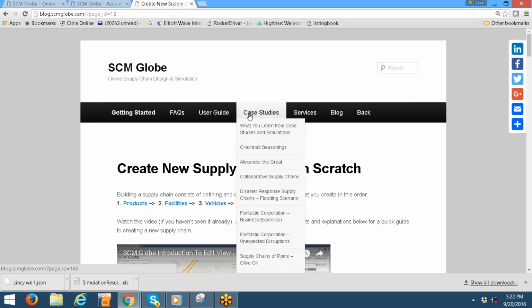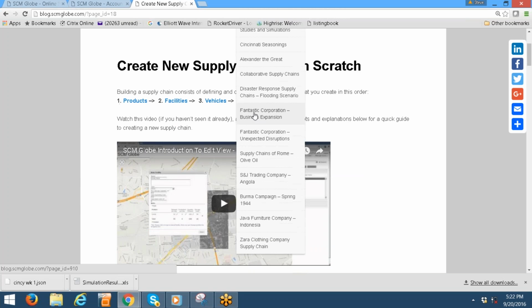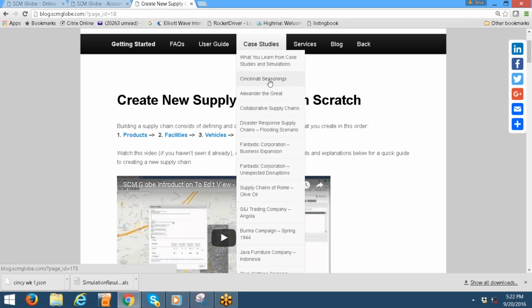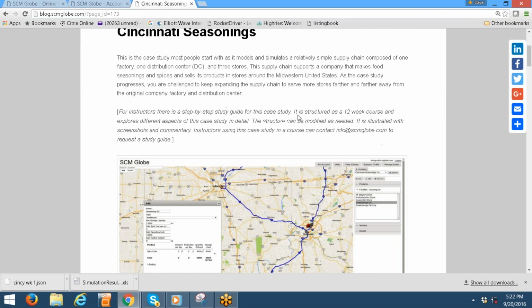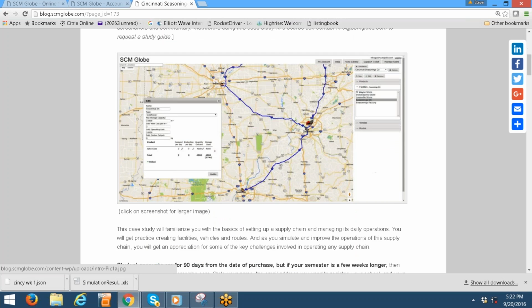Case studies over here give you information about each one of them. You're going to check out Cincinnati Seasonings. It sets the stage and gives you some guidance. Your professor is going to give you more guidance, and he'll give you more clues as things move along. But this will set up essentially what's going on. Click on it.